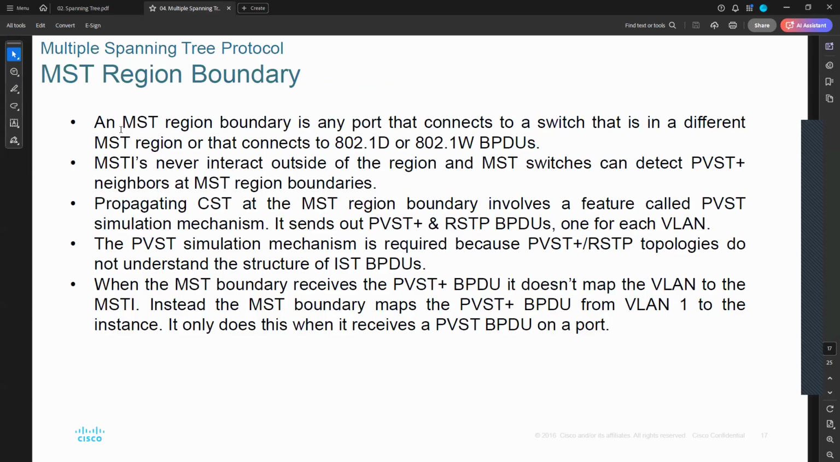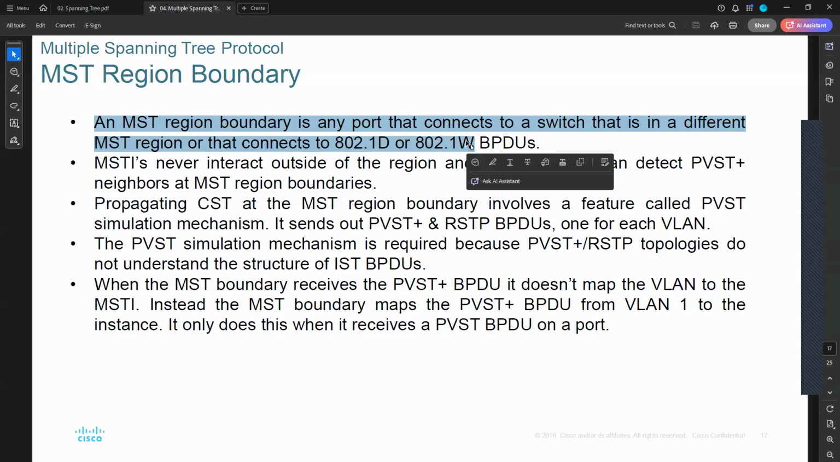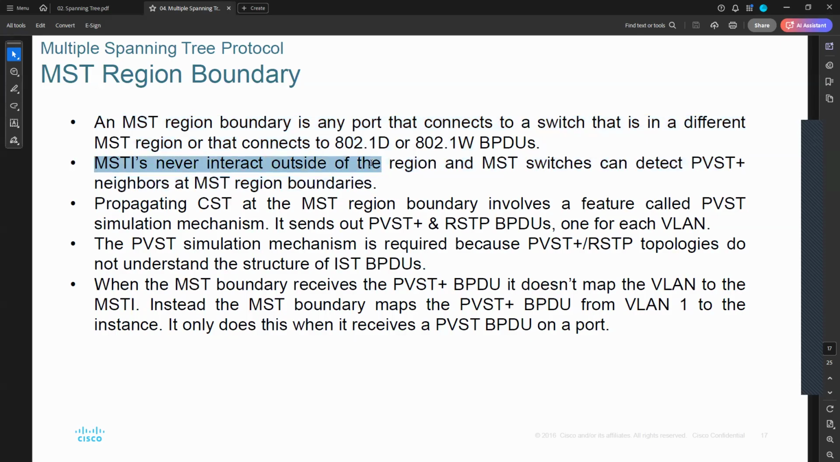Then MST region boundary. An MST region boundary is any port that connects to a switch that is in a different MST region or that connects to STP or RSTP BPDUs. So that is the boundary. That means beyond that, your MST region cannot travel. That means MST traffic cannot travel. MST instances never interact outside the region, and MST switches can detect PVST plus neighbors at MST region boundaries. They can know that, okay, there is somebody available with PVST plus running.